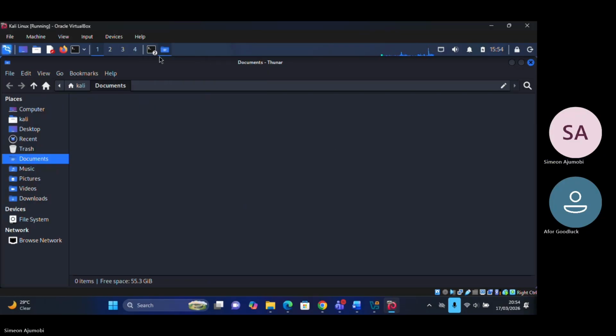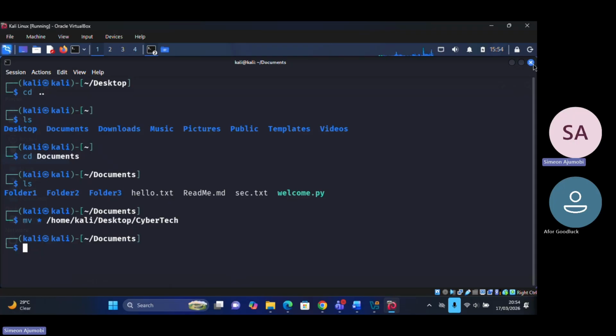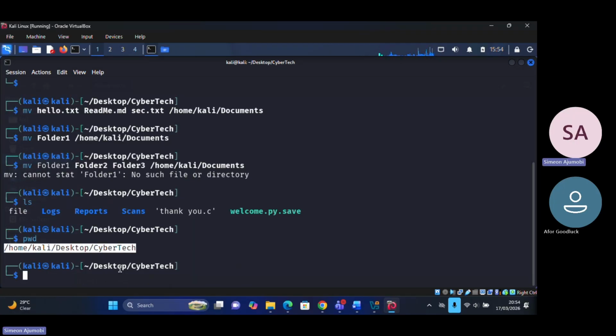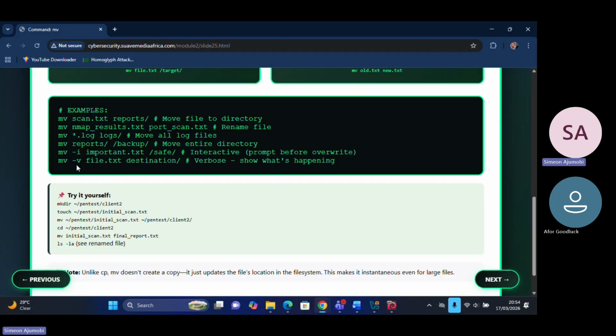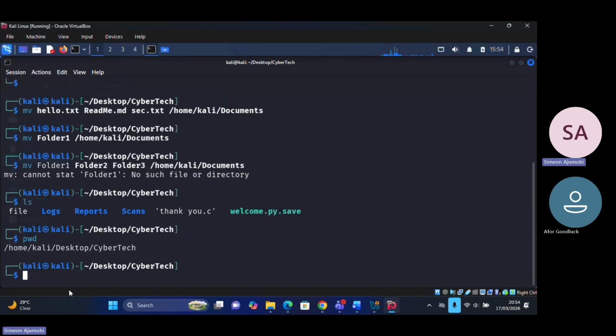So I'm going to be closing this documents command prompt, and going back to my command prompt here. What I'm going to be doing right now is moving everything using the verbose option, to help us see what is actually going on. So let's do that, -v, verbose. I'm going to be moving everything inside documents.